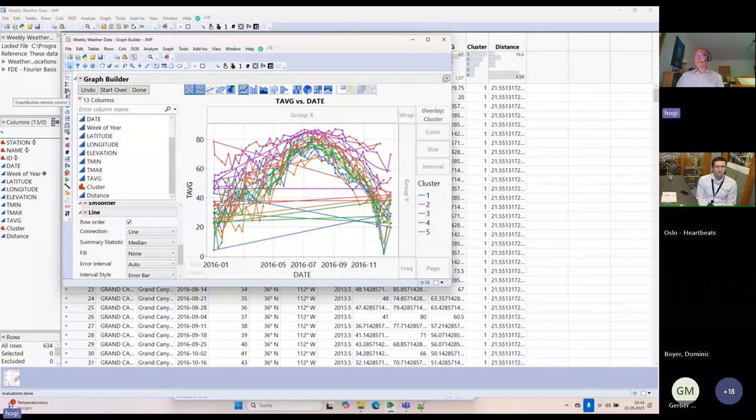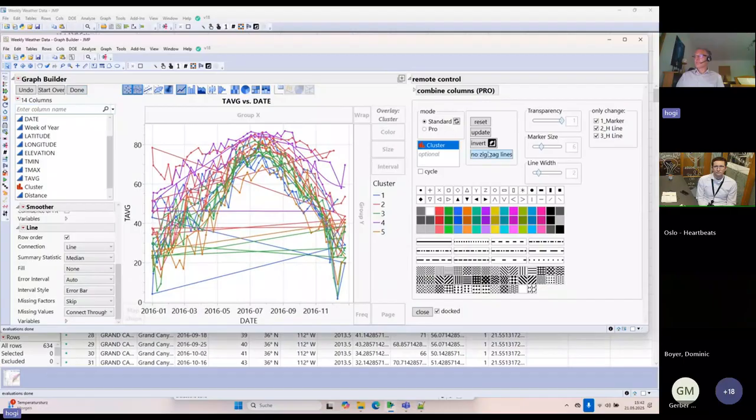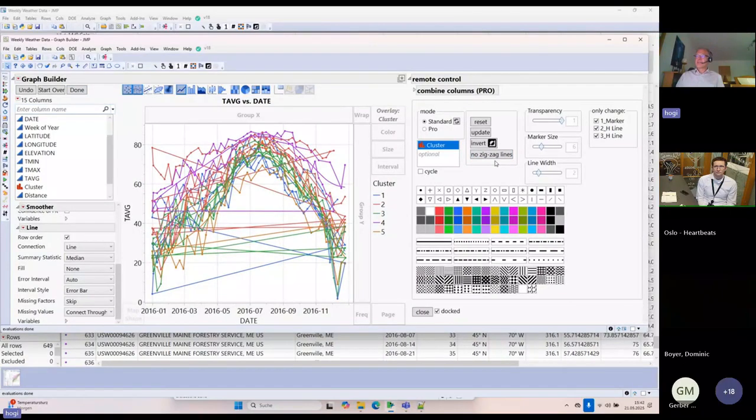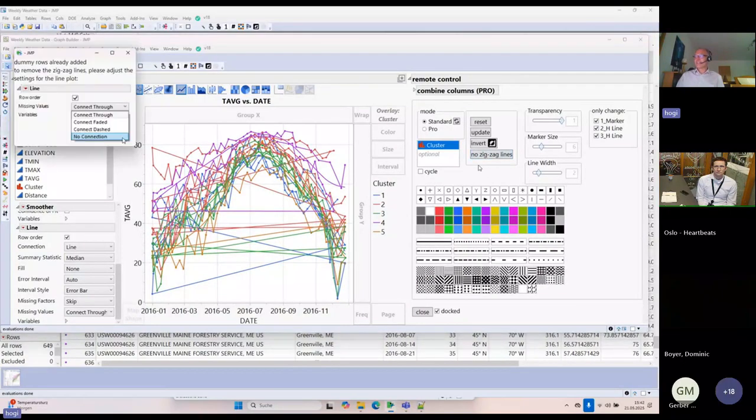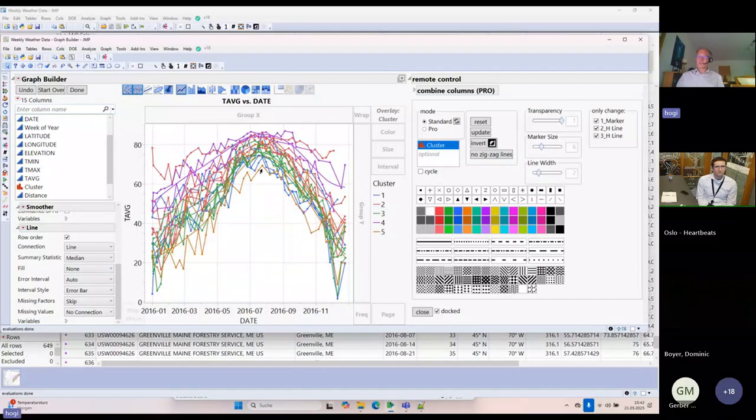And yeah, this is part of this Graph Builder remote control. The first thing is remove zigzag lines. And first it doesn't do anything. Then you try again, and then it tells you, you have to say missing value, no connection. Missing value, no connection. Then you don't have the zigzag lines anymore. And in the background, what does it do? Every time when the X value jumps back, it adds a dummy line, and this dummy line gets no connection. Then the zigzag lines are gone.